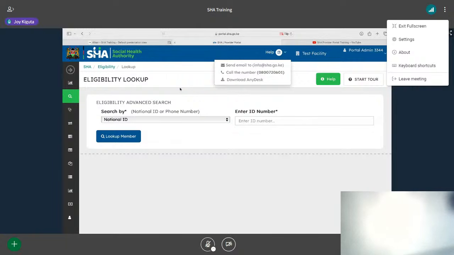Okay, I'm going through the questions. For those who have not received your login credentials, please send an email to info@sha.go.ke.